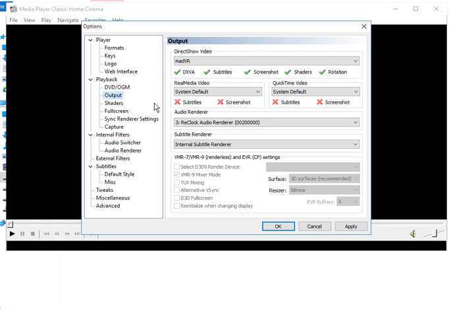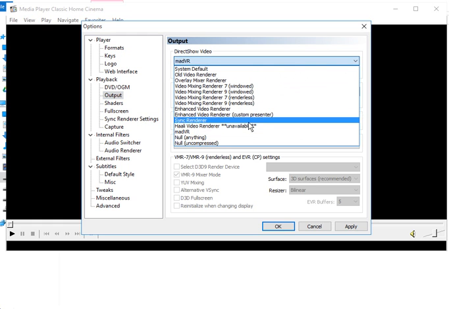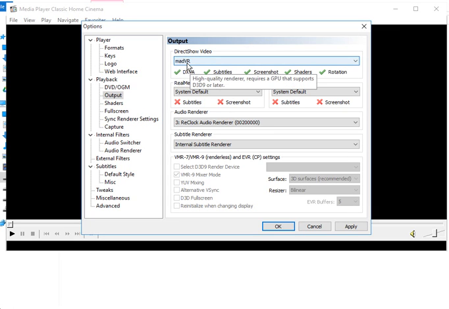Now one of the most important options is the output. You click on the output here. I am using madVR. You have others here, but I only use madVR. It is the best one that I use. High quality renderer. This one gives me the best results.